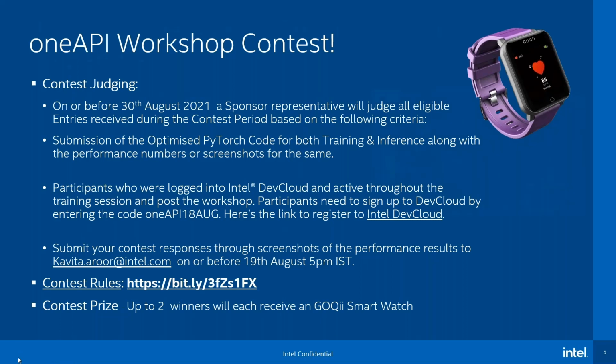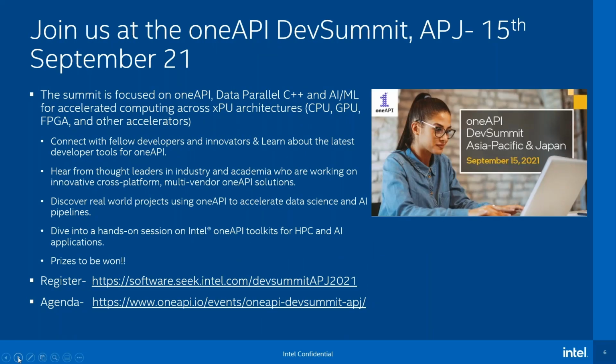With this, I would like to bring in the Dev Summit to you all. The Dev Summit is basically focused on oneAPI, data parallel C++, AI, ML for accelerating computing across mixed architectures, whether it's CPU, GPU, or FPGA, or any other accelerators. So this summit is specially defined for HPC and AI developers. If you are working on a similar background, you can participate and register today. We will send across the register link on the Discord and the chat window shortly.